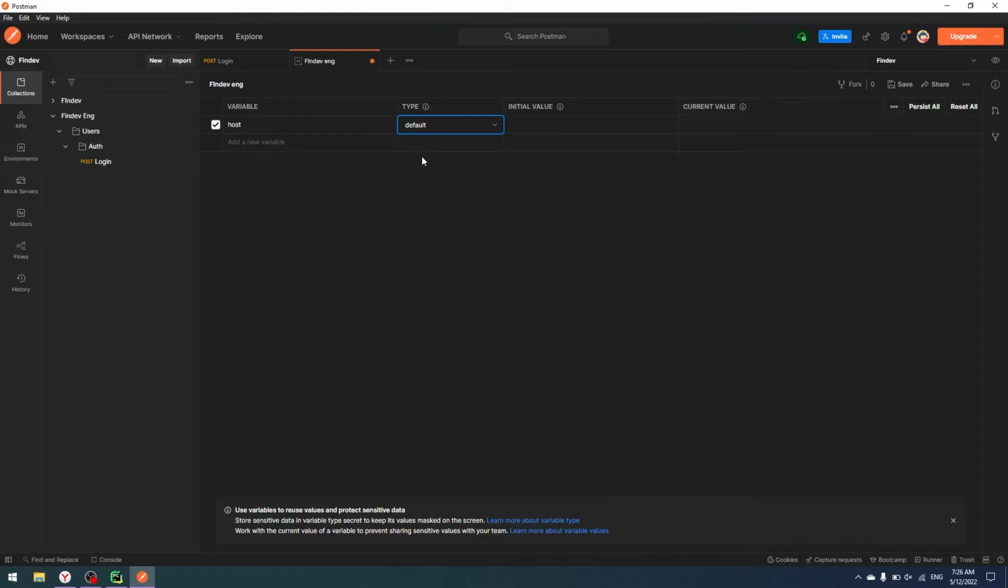Secret is the value that is hidden. Default is a normal value. So initial value is the value that you are going to have by default if you copy that collection. And by the way, you can find that collection in the description down below, so you don't need to recreate it yourself. If you want, it's going to be better because you're going to understand how you can create those collections yourself, but yeah, you can just copy it.